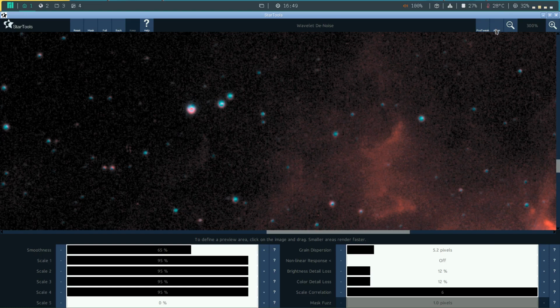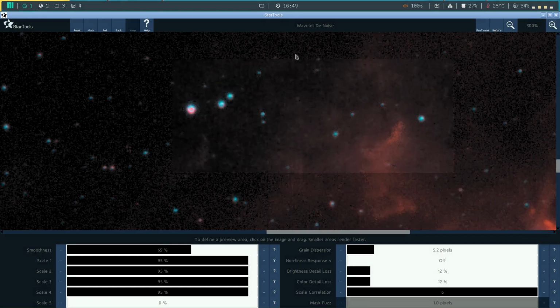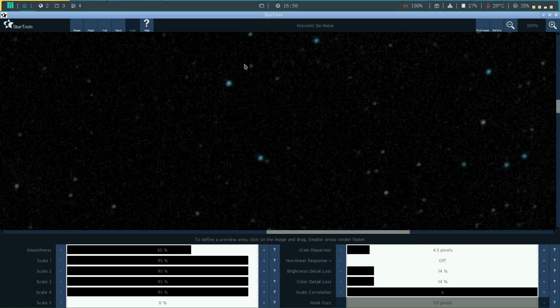So this is the result of the denoising. I have centered an area here, and this is what I set it for, the settings here. We can obviously change these. So I'm going to lower that a bit. Again, I want to denoise, but I don't want to get rid of some of those stars. So I'm going to bump up the brightness and color detail loss, which basically further denoises it, but retains, I believe, a little more detail. So that's not too bad. I'm just going to leave it at that.